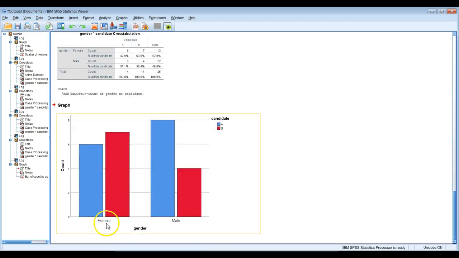And so this tells us of all the females, how did they vote? So of all the females, it looks like more of them voted for candidate B than candidate A, whereas of all the males, more of them voted for candidate A than candidate B.